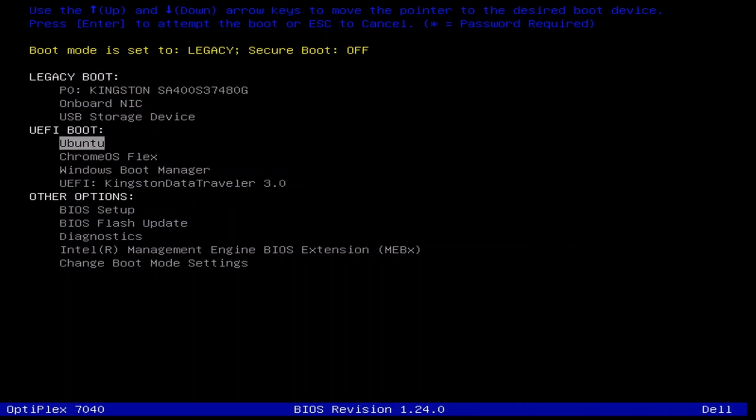All the other stuff that you see, in most cases you should only see Windows Boot Manager. If you're coming from Windows 7, Windows 8, Windows 10 or Windows 11, you should only see Windows Boot Manager. If you see anything else, don't worry about it. Simply go to where the name of your memory stick is. So for me, it's going to be UEFI Kingston Data Traveler 3.0.